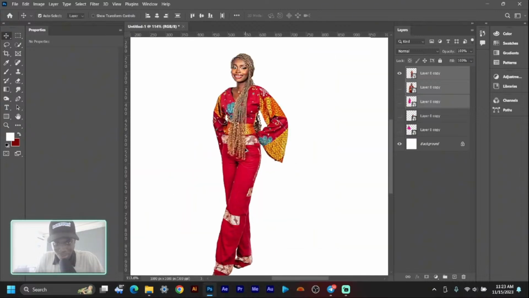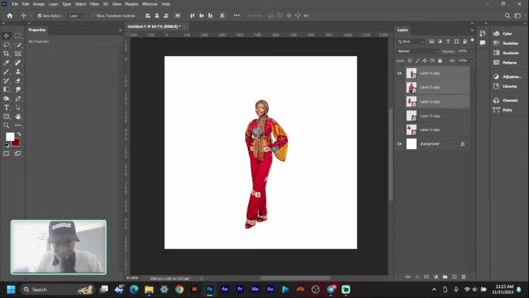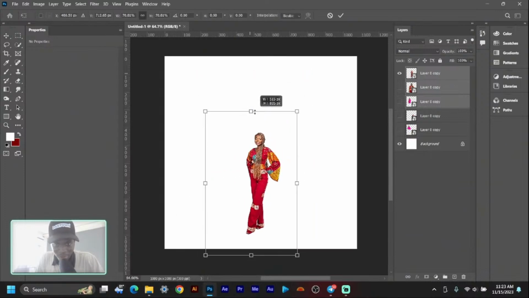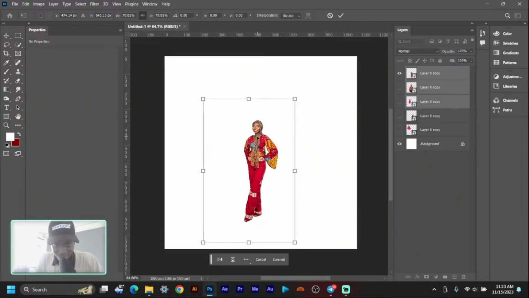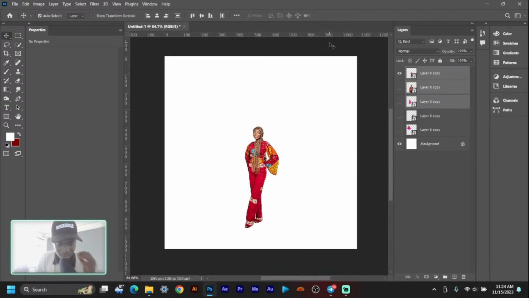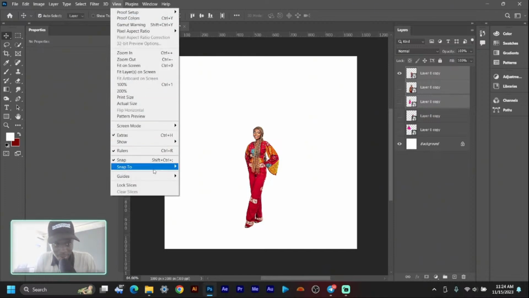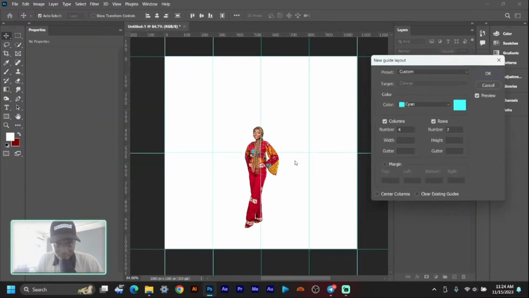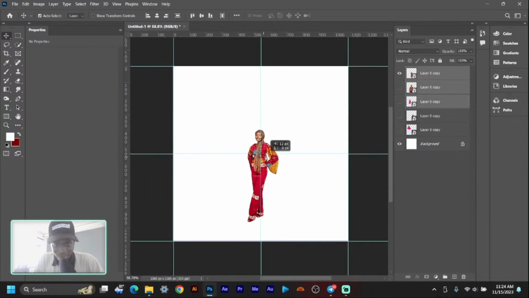So, like I explained in the previous live stream, I like to start by arranging the images first before I proceed to do any other thing because it's going to help with the layout. And talking about layout, let's add some guides. So you go to view, then guides, and then new guide layout. So I'm just going to make the gutter 2, and rows should be 2 as well, so that we can know the focal point.